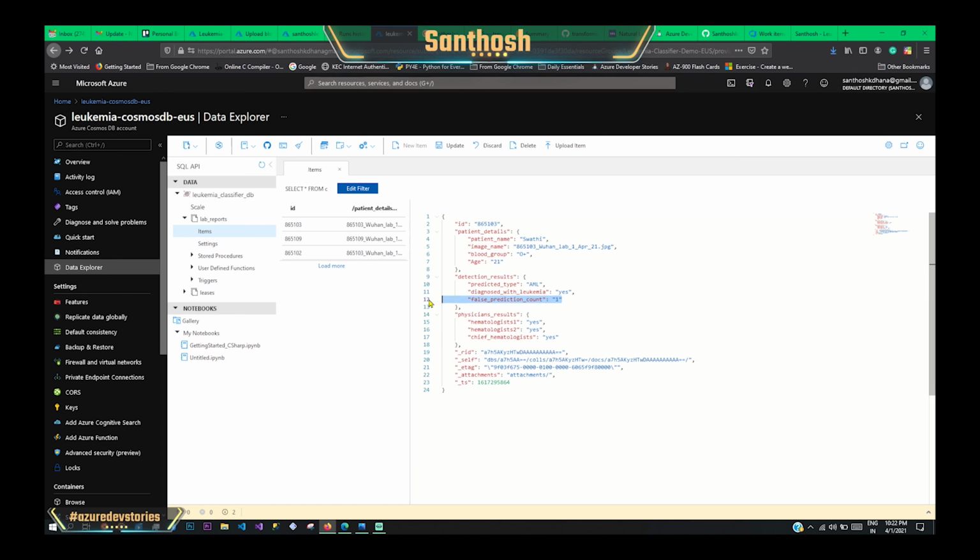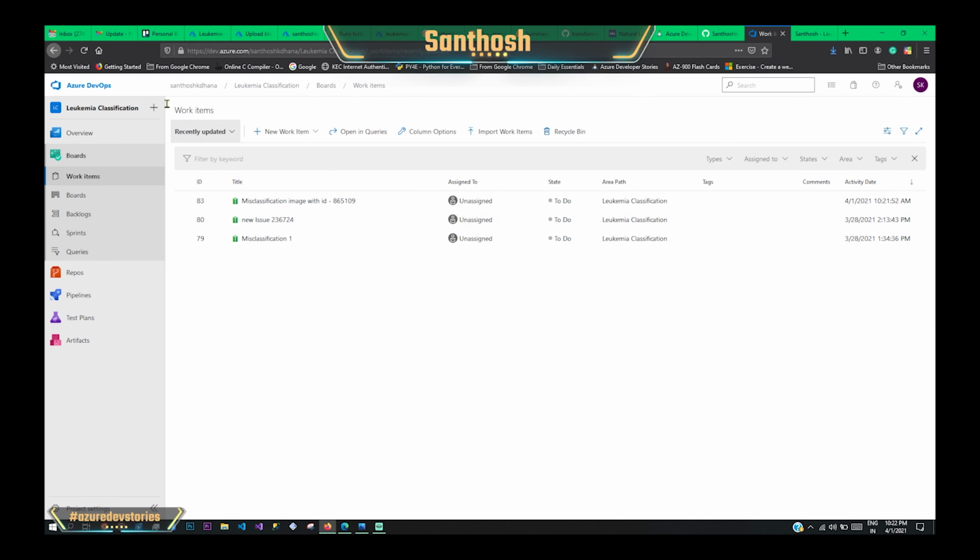This is done when the type is not predicted by our machine learning model, and we get to know which image is not predicted accurately by our model. Okay, let me just quickly update this item. I have the DevOps here, and you can see nothing is here. You just have 65109, and we will also have 865103. This was updated in the morning.